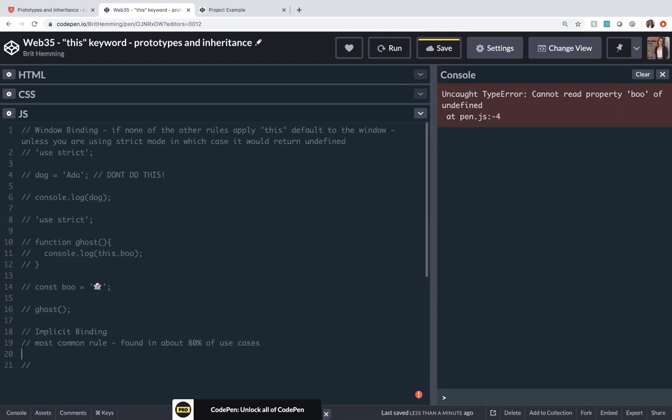Again, these notes are probably pretty important, so if you can write them out, I would write them out while you're following along.